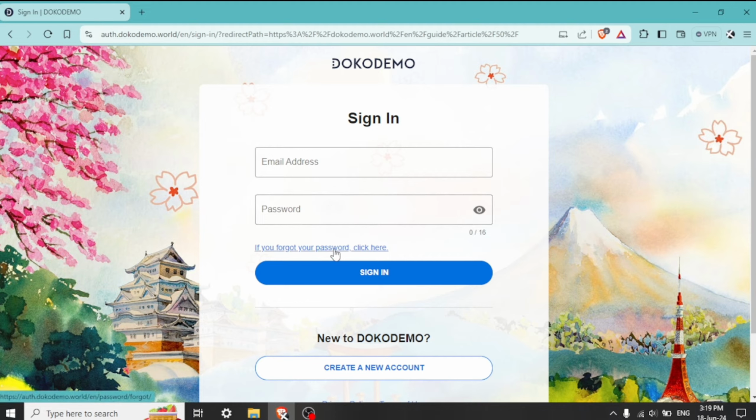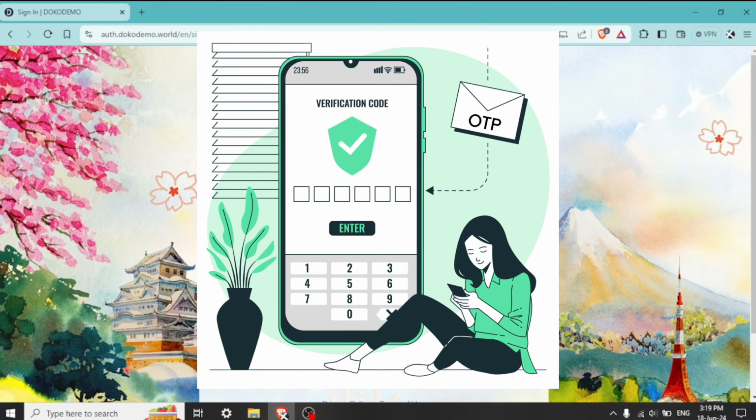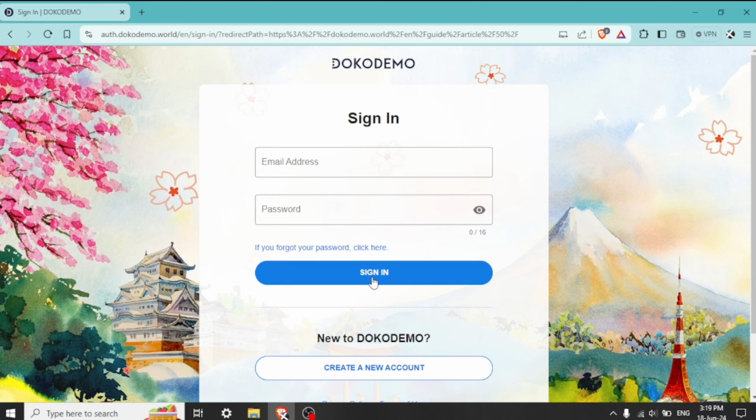Click on sign in. After entering your credentials, click on the sign in button to proceed. Verify if necessary. Depending on your account settings, you may need to complete a verification step. This could involve entering a verification code sent to your email or phone number. And here you go, it's done.